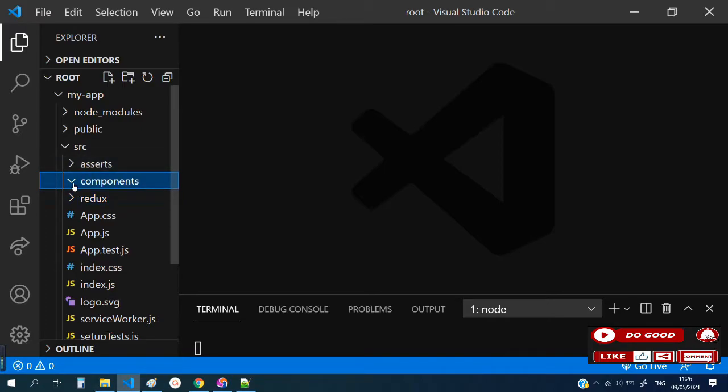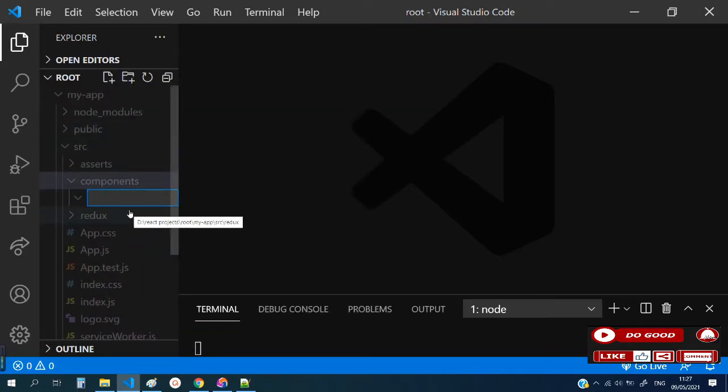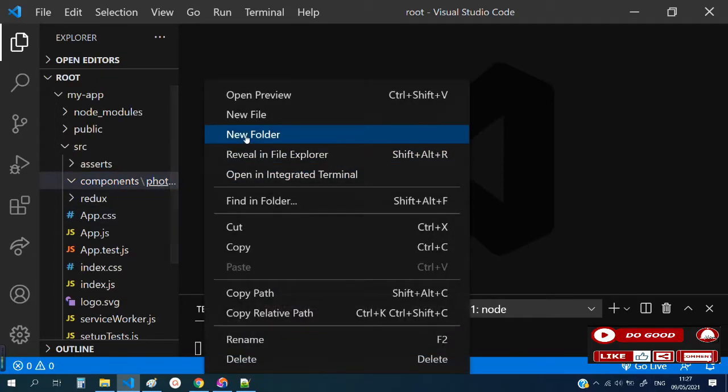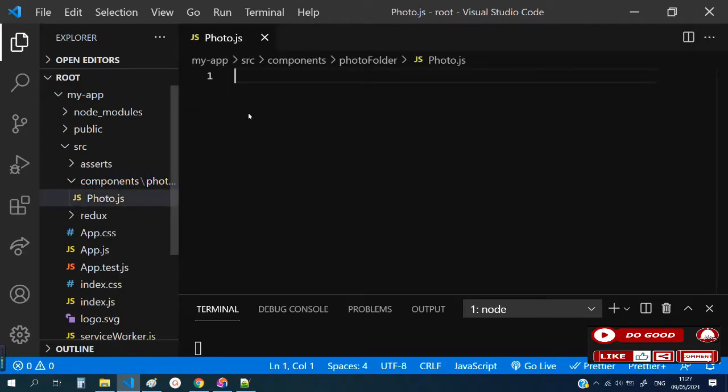Let's go to our components. Then later we're going to bring our images that we're going to need in the assets folder. Okay, so let's focus on the component now. Let's create another folder in components and call it photo folder. Now in the photo folder, let's create a file and call it photo.js.